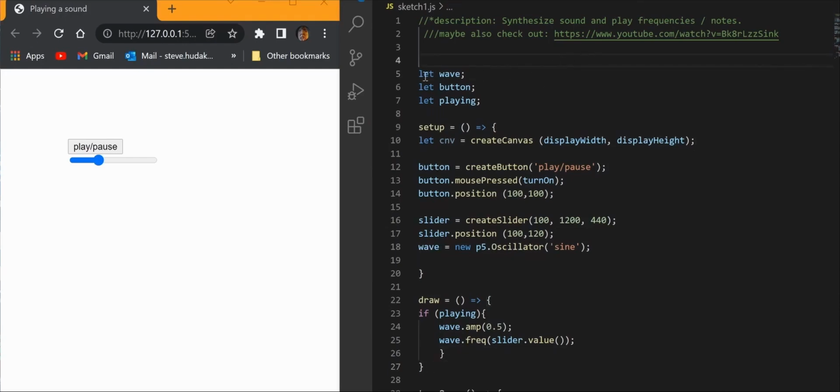We still have our let wave, let button, let playing. That hasn't changed. We're in our setup. We still have our canvas of the same size. We in fact still have the exact same play pause button. Here's a thing that's different. We've added a slider. So in this case, slider equals create slider. You can see that it almost works like a map function. I've given it a range from 100 to 1200, and it's going to start at 440 hertz frequency. And the slider position is set at 100, 120, so it's just basically underneath the button.